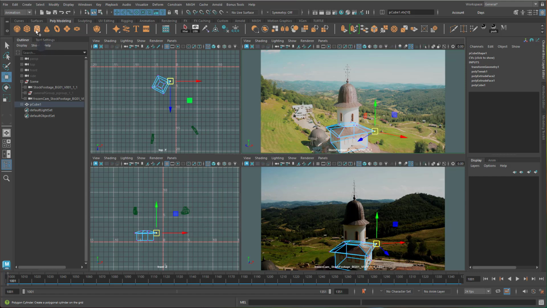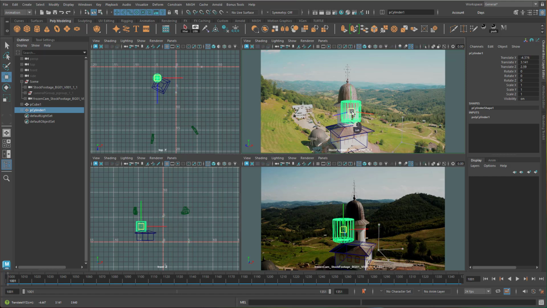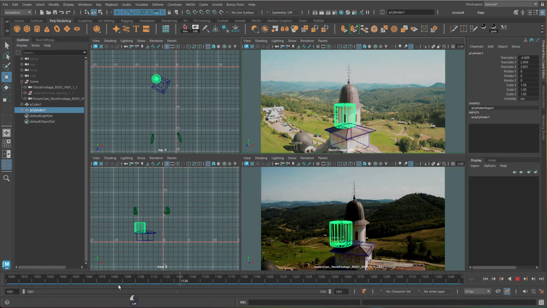Let me make the tower quickly here, just a cylinder, not too much time wasted here. So I'm just creating this cylinder. Again, I'm just basically scaling and moving it so it matches with one of the viewports, but as you can see already, it's not matching at all with the other viewport.